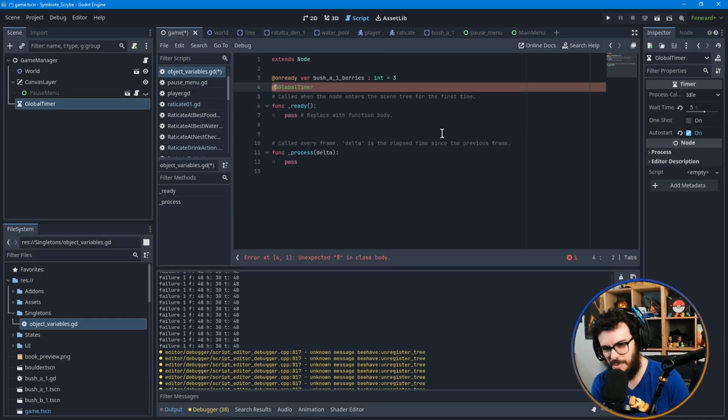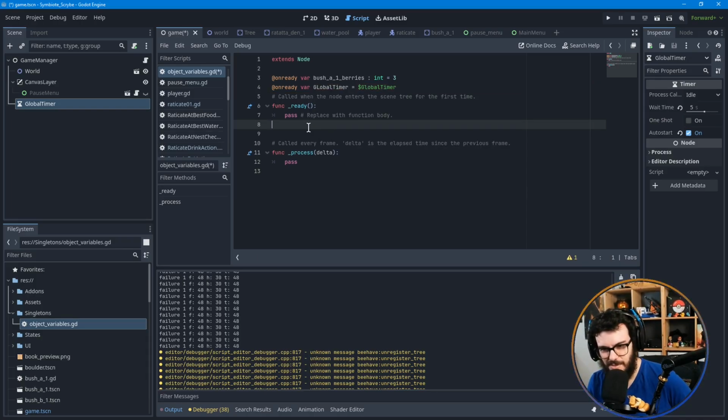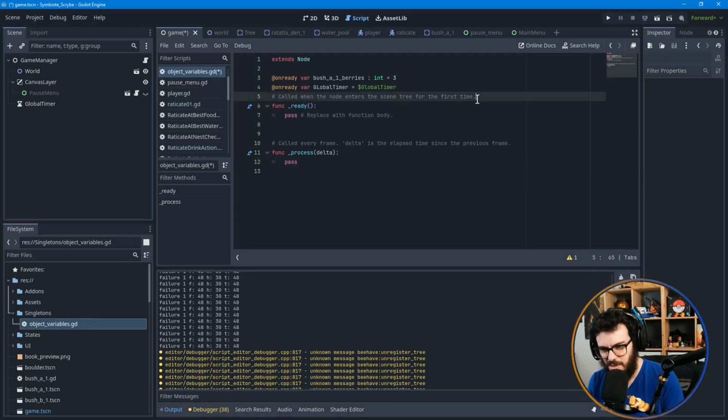So then what do we want to call it? Just call it global timer. Yeah, that looks fine. And then I don't think we need to actually do anything, right? It's just going to be running. It's part of the game manager, which is always loaded. It's set to auto start and it's not a one shot, so it'll constantly repeat. Okay, so it'll just always be running. Great.